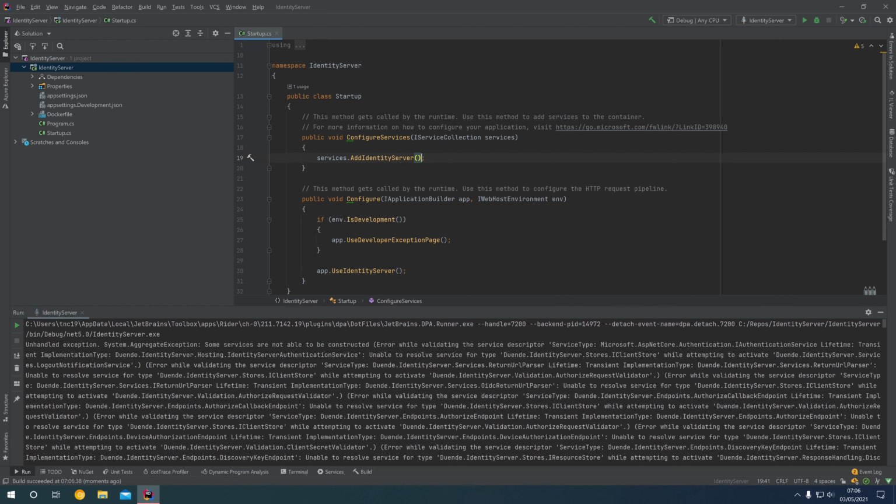So like I say, AddIdentityServer will bring in the majority of the services into our dependency injection container. However, we also need to add the in-memory client store and also the in-memory resource store on top of the default IdentityServer services. If we now run this application again, give it a few moments to build, and you'll notice that we now have the browser launching back to just that root homepage.